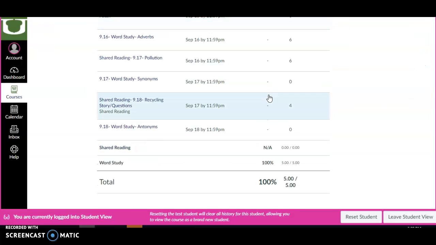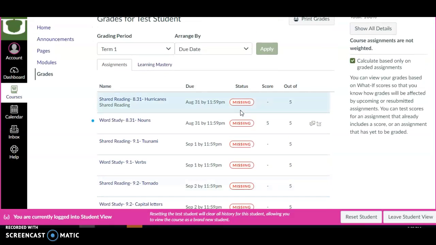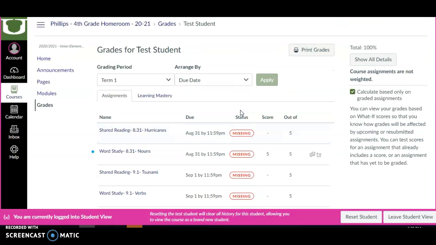I don't want you to worry about what it says down here at the bottom for total. Don't even worry about that because each time we grade something new, it's going to change that and it might not be your true grade. So don't worry about that down there. I really just want you guys to use this page to be able to tell if you've done something yet or if you still need to do something.